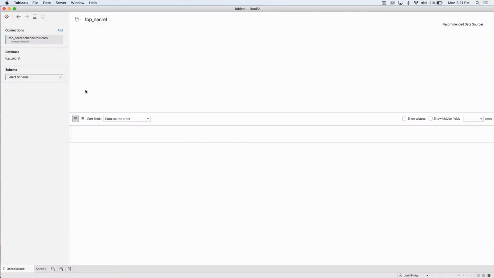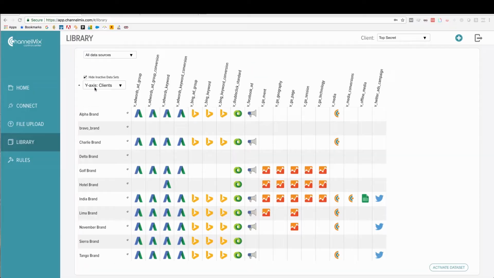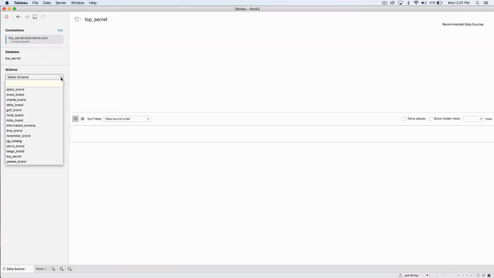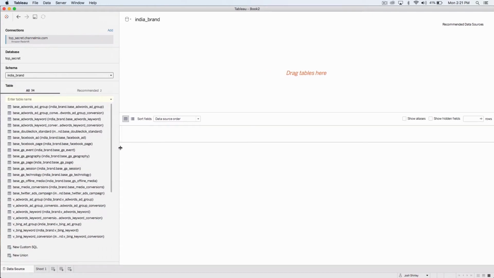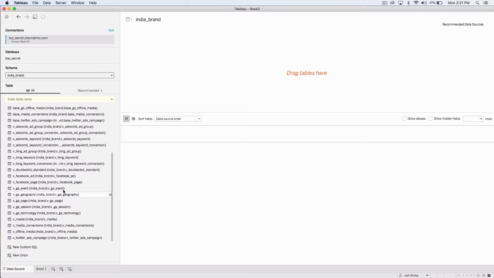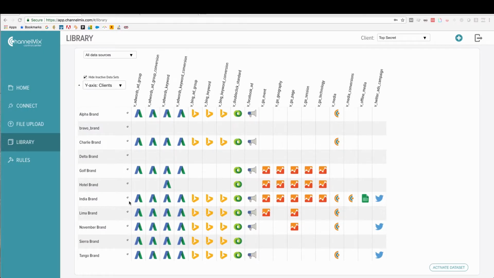Meanwhile, back in my visualization tool, I can go in and see every single one of these clients or business lines appear in its own schema. And these are the same clients or business lines that we saw back here on the library screen. So in this schema, I have the ability to go into one of my brands and I can see exactly what's been activated for that brand. In this case, the India brand has several things that have been activated for them. And what I have access to here in my visualization tool, I can see are the same data sets that have been activated back here on the library screen.